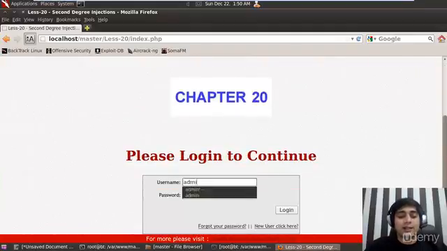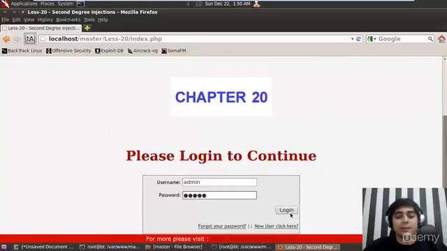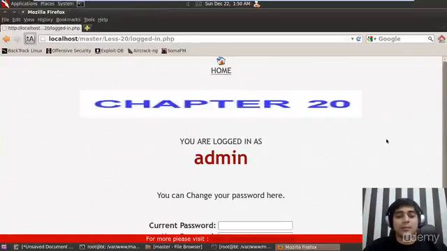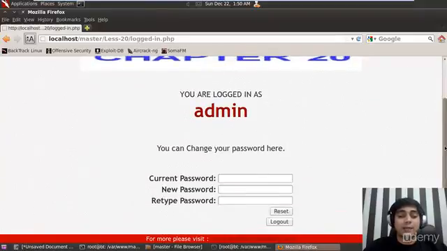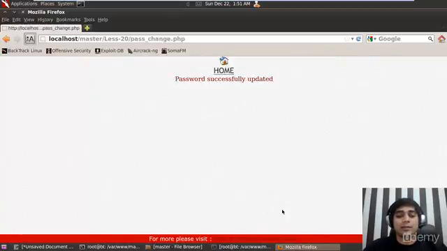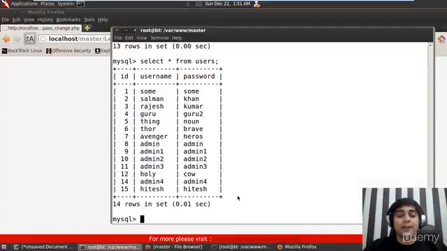Also, let me try to log in with that account. Let's say in this case, I want to log in as admin. Login. Okay, you are logged in as the admin. You can also change the password here. So the current password is admin. The new password is, let's say, hello. Retype it as hello. Reset it. So password successfully updated. Let me again verify if it is working or not. Okay, so the admin password is now hello.